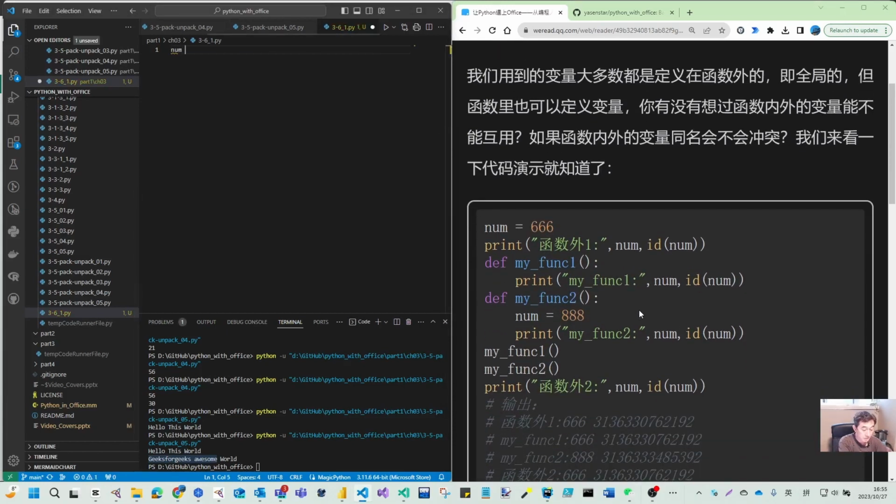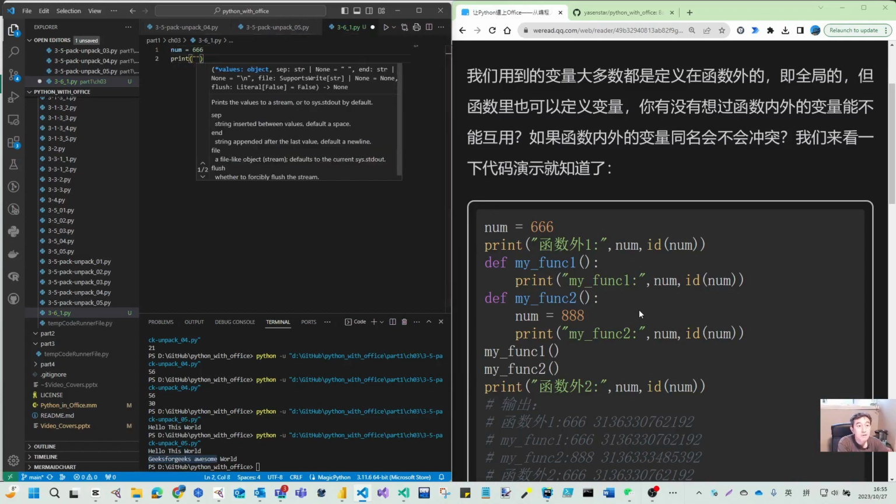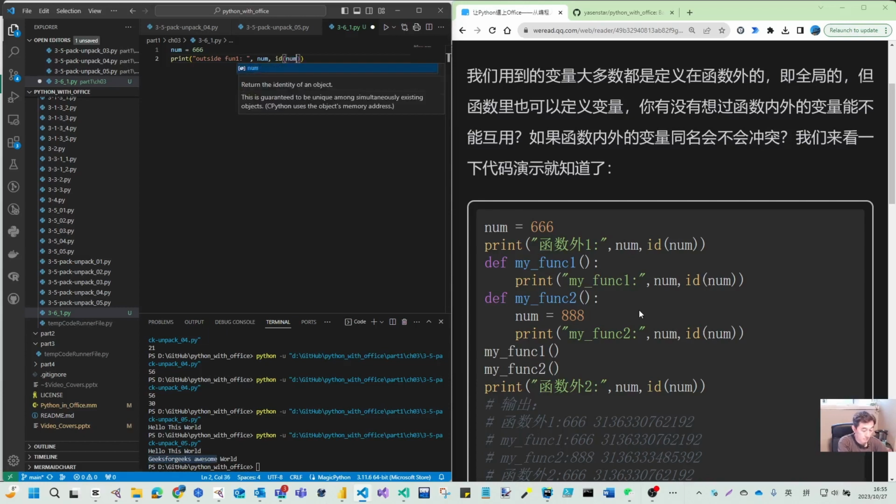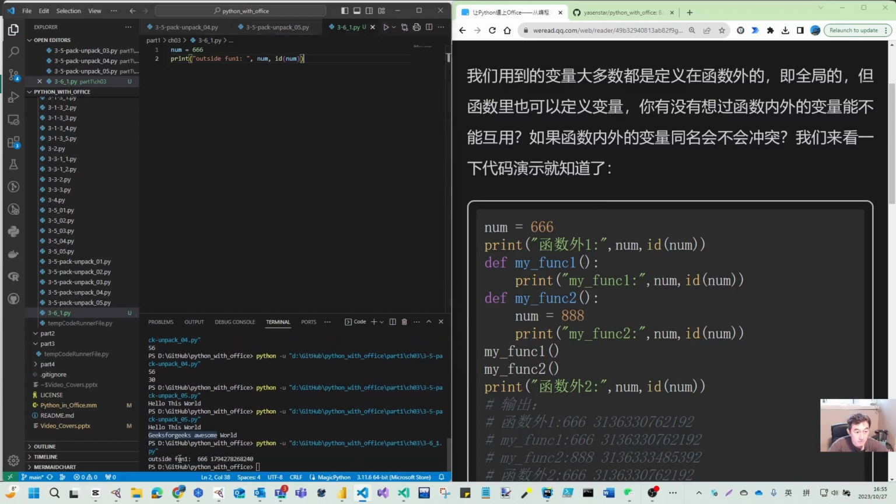In this sample, we give our integer definition, and we print this outside function 1. This number with our ID, you may remember, prints the memory address. Let's run this outside function 1. We don't have our function yet. We put this, then we got our memory address in RAM. So that is just our normal variable.